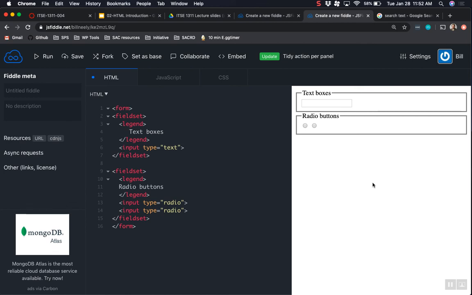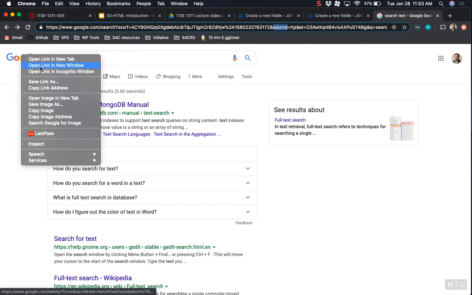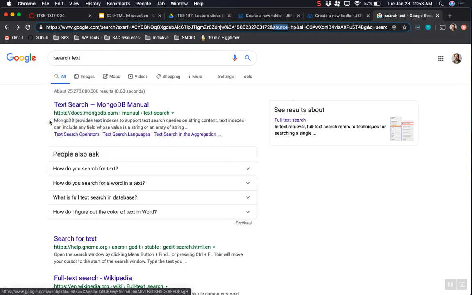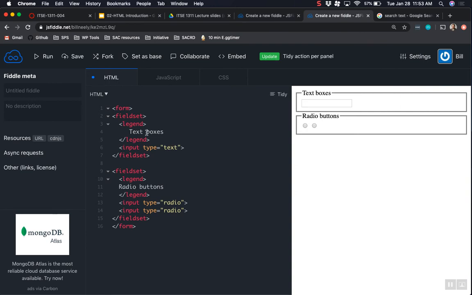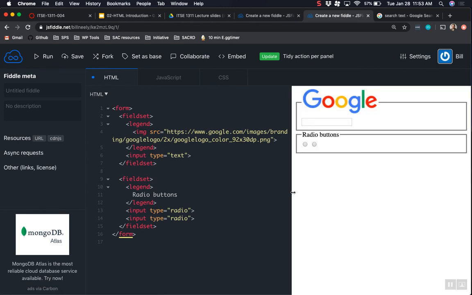I can also put an image here. So if we go back to Google and say, give me the address of this image, I can put an image in my legend. Tidy that up. Now when I run that, I can get an image as my legend. Okay, so this is a little bit of nesting here.